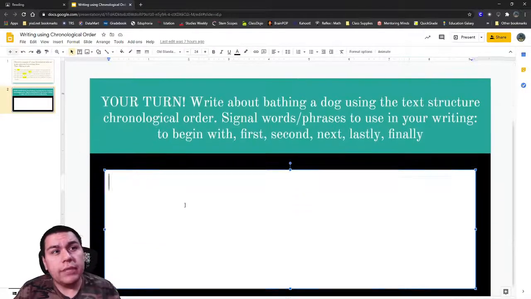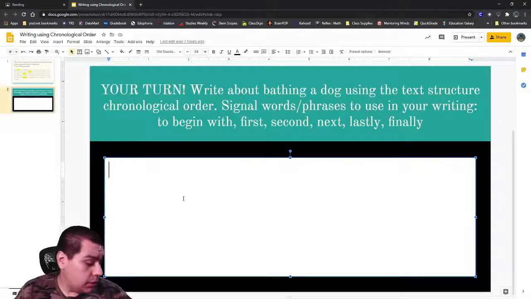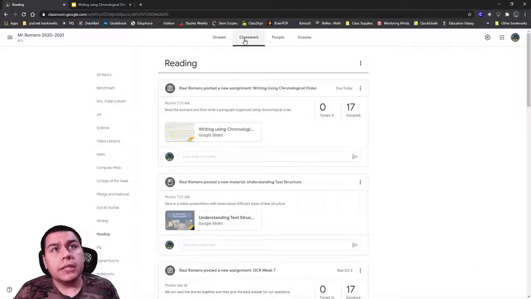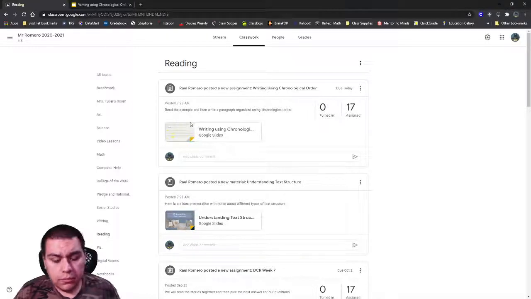So at the end, you should have a nice paragraph written here in the white box that explains either the steps to washing a dog or explains the steps to get ready in the morning. That's in classwork, it's in reading, and the assignment is writing using chronological order.